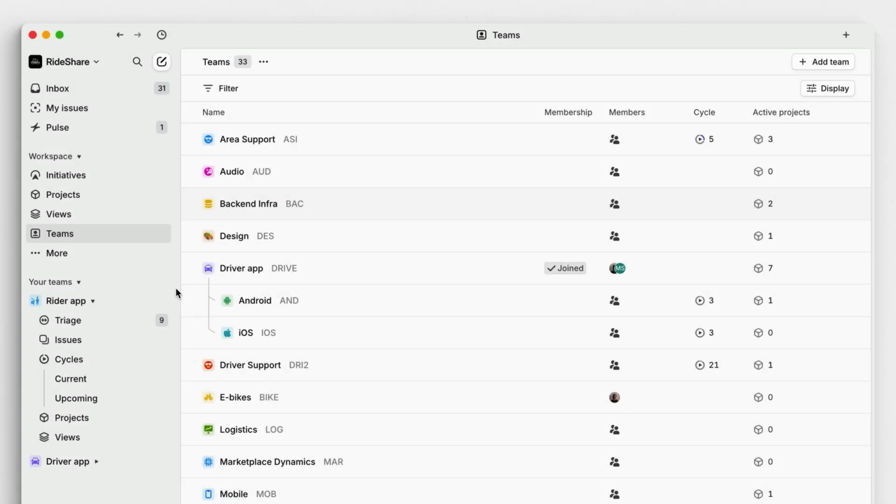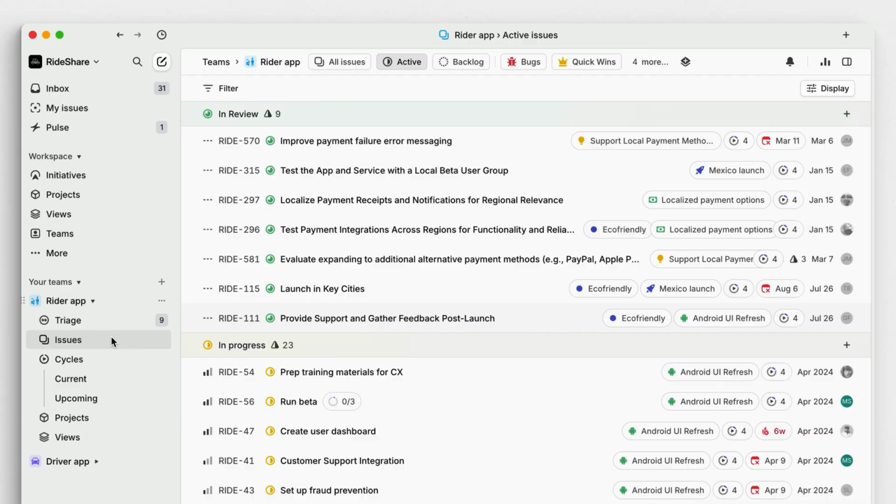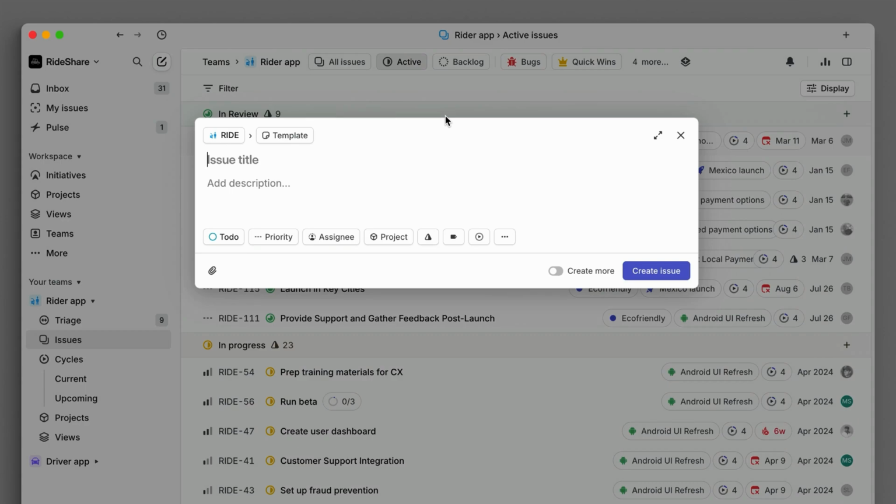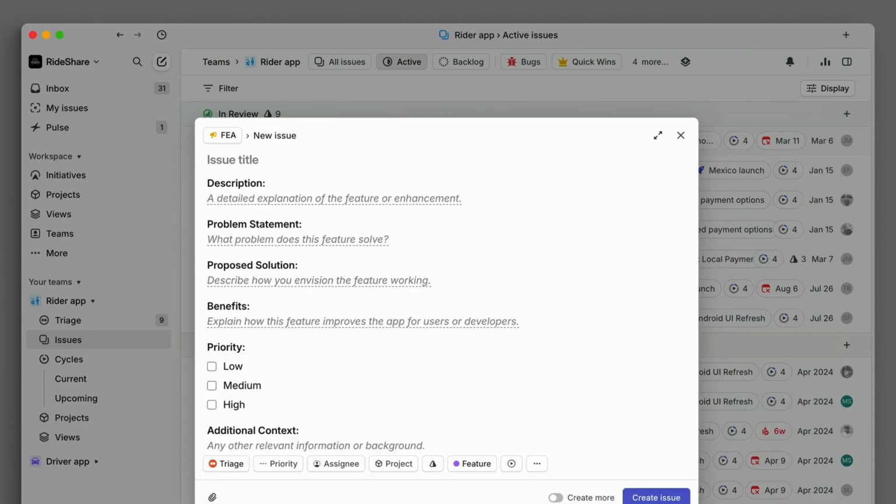Now that you've set up your team, let's talk about how we organize work on Linear. The most basic unit of work in Linear is an issue. An issue is a concrete task owned by an individual that might take a matter of hours or days to complete. We've designed issues to make issue tracking effortless. For example, I can press keyboard shortcut C to create a new issue. You can speed up issue creation even more for your team by creating templates.